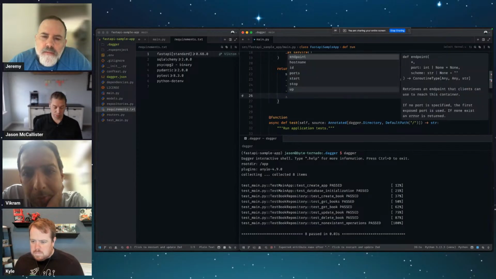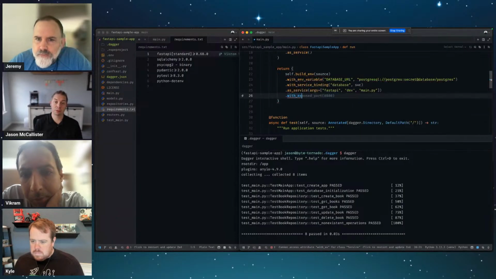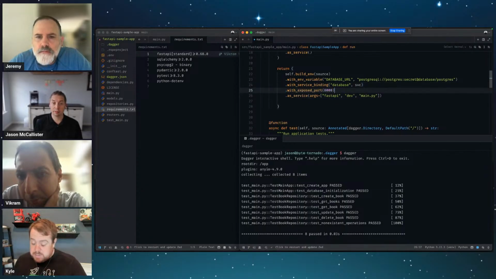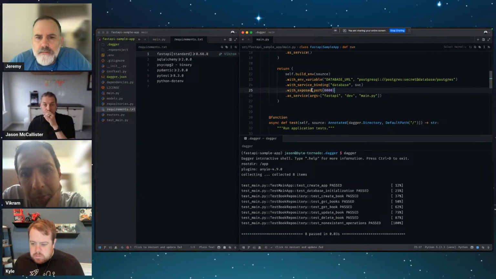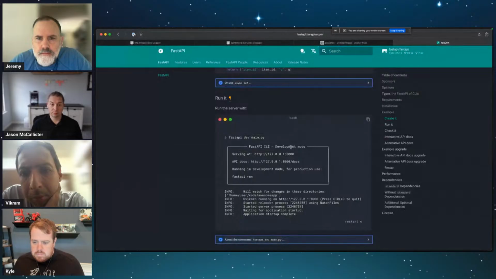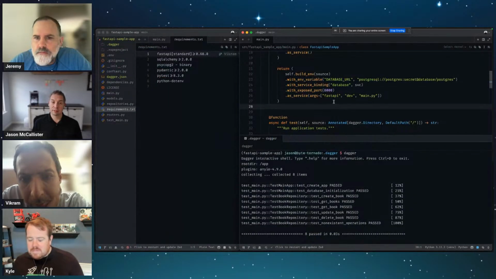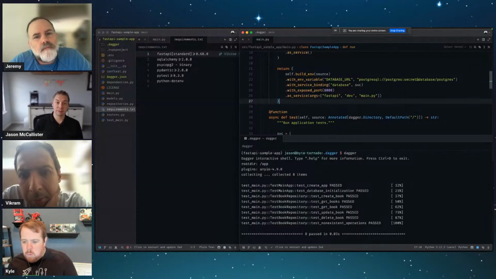But let's do it with exposed port 8000. That's not the right way. We probably need that above as a service. Yeah. Cool. And is that the right exposed port? It's a great question. Oh, look. Nice. Yeah. There you go. AI for the win on that one.